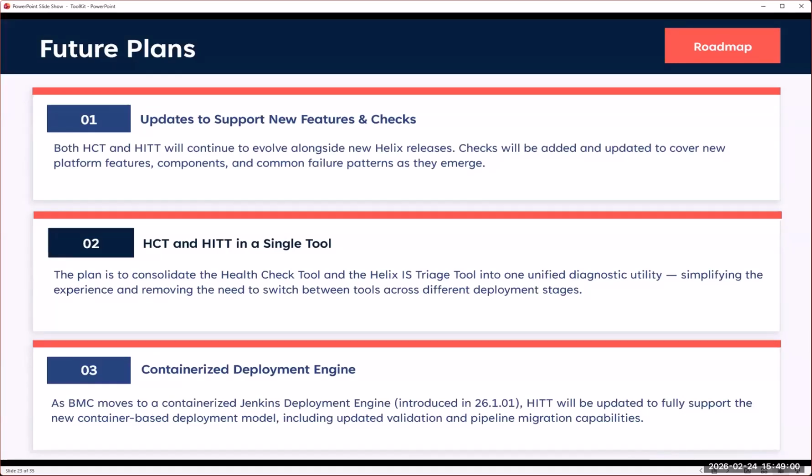And as I said, in 26101, which is due in a few weeks, hopefully maybe sooner, we will have a containerized version of the deployment engine. HITT is already updated to work with that, but we'll continue to add support and features as we go along.